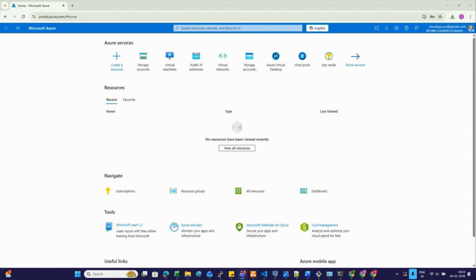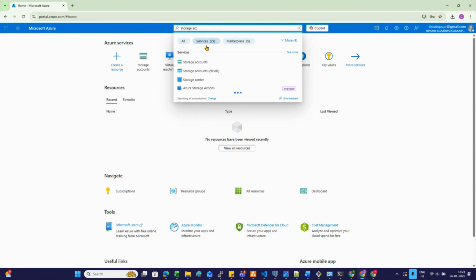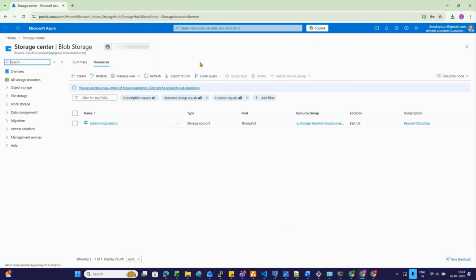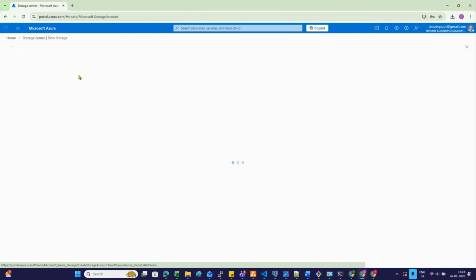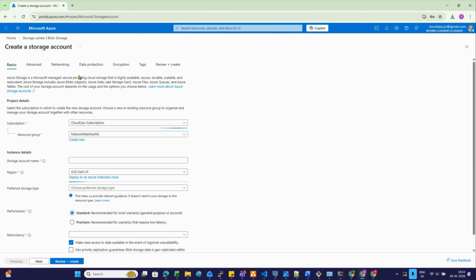Hello everyone. In this video, we'll see how to create a storage account. For that, in the portal, just search for storage account. Then here you have to click on create. So if you see under this tab, you have to fill in all the details.